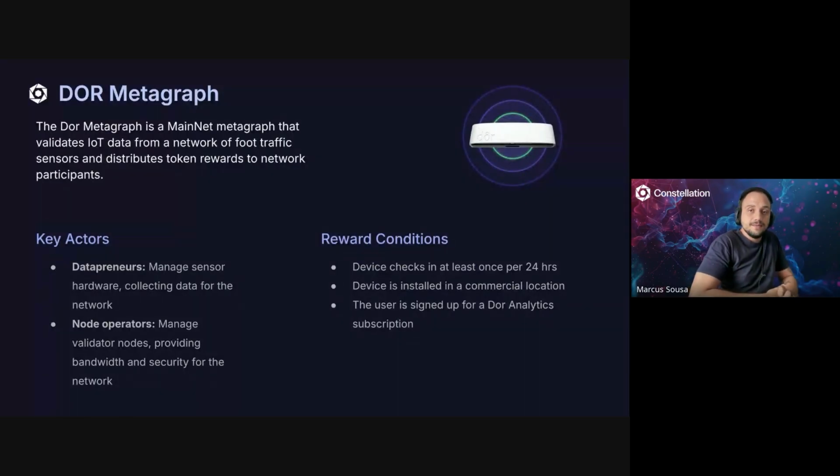So here's Marcus, full stack developer from Constellation. I will talk about two real case Metagraphs, DOR and Elpaca, that are already on Mainnet, Constellation. So let's start with the Door Metagraph.